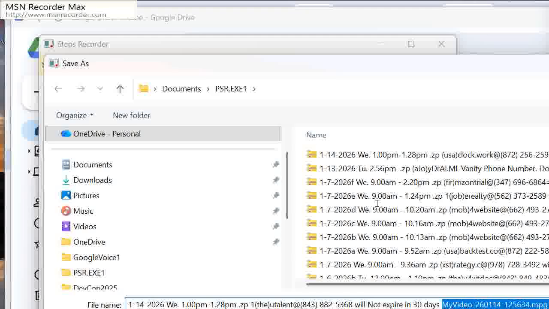Yes, I have to look at the folder and edit it so it doesn't include redundant information, and it states the account name, the u talent, @ to indicate that this is a Gmail account, and then the vanity phone number, and then the statement will not expire in 30 days, the video file from MSN Recorder Max, and the vanity phone number 800 ChatGPT, plus the note Halo hat, since I'm demonstrating the Halo hat.